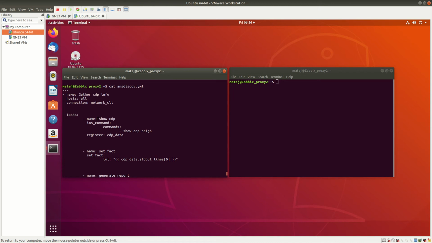Okay, then we can look into the tasks in our first and only play. So the first task has the name show CDP. Then we are specifying the Ansible module, ios_command. The ios_command module is used for show type commands in unprivileged mode, and we will send the command show cdp neighbor to all of our devices, and the output will be stored to a variable named cdp_data. The register keyword is used for storing output to some variable.